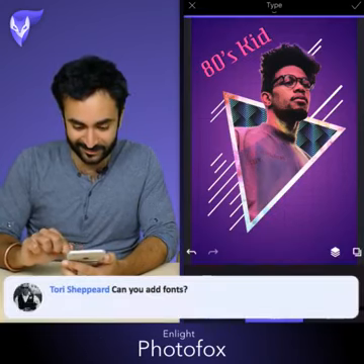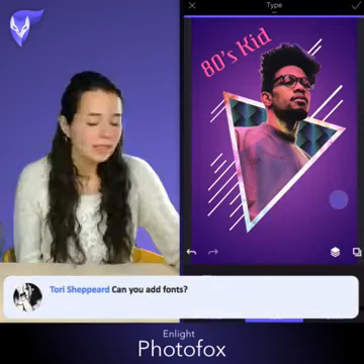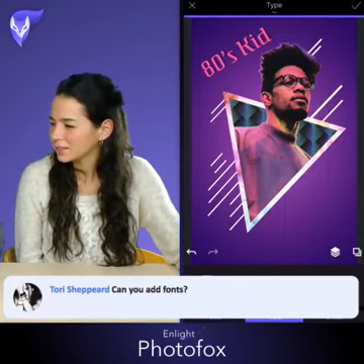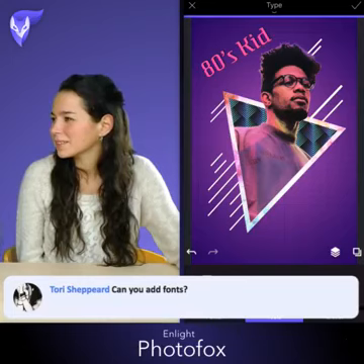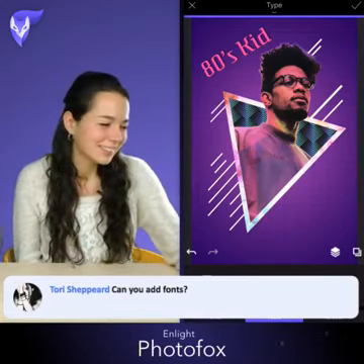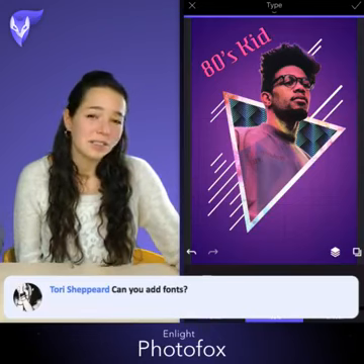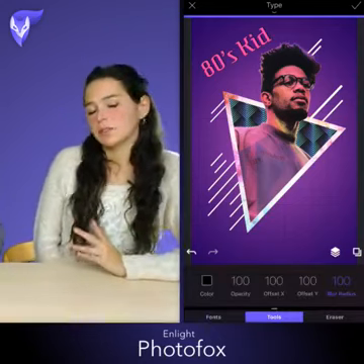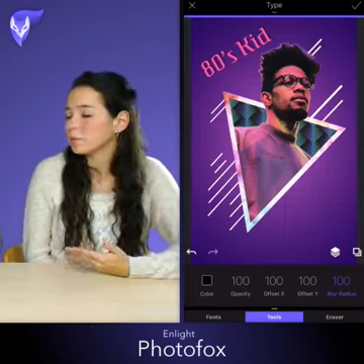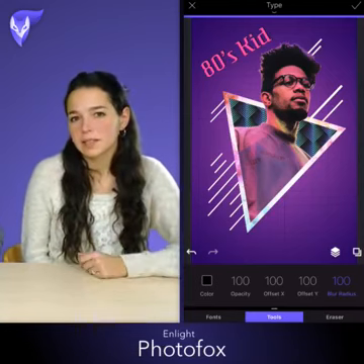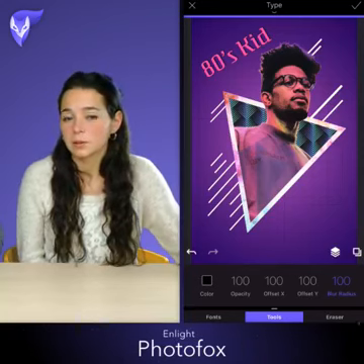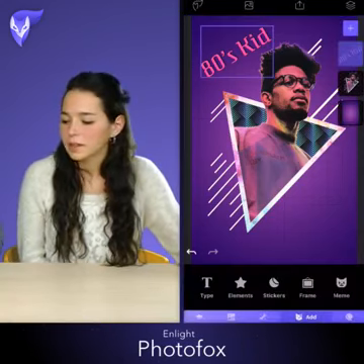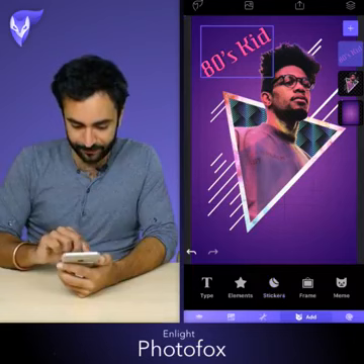Tori is asking if you can add fonts. You can. Your own fonts, do you mean? I mean, we are adding fonts right now, but we are always adding new packs, new fonts. So if there's a particular font that you want to see, we can maybe try and put something like that in the app. So you could email us or reach out to us on Facebook, and we'll pass it along to our product manager.